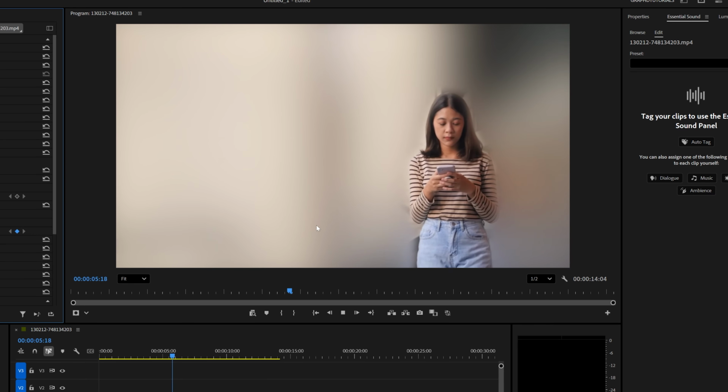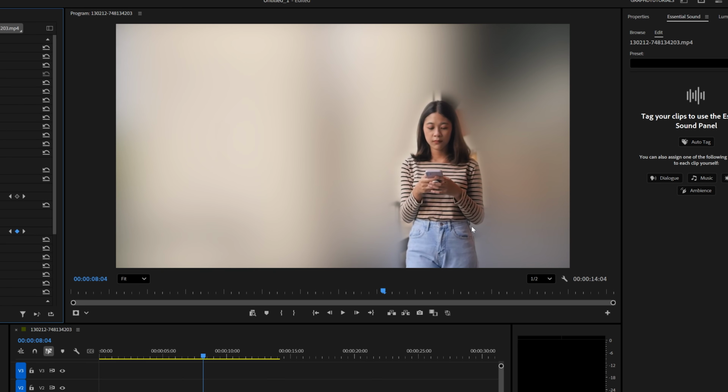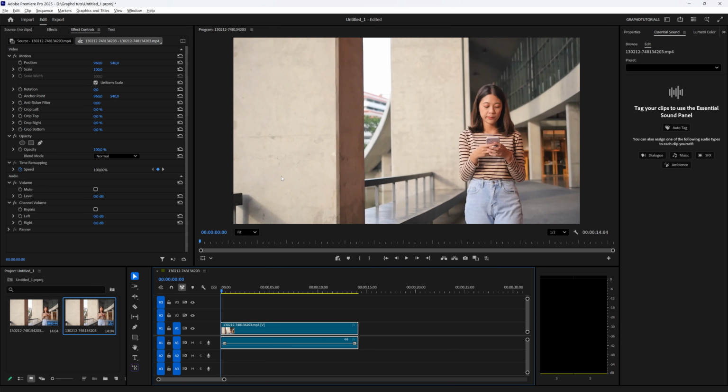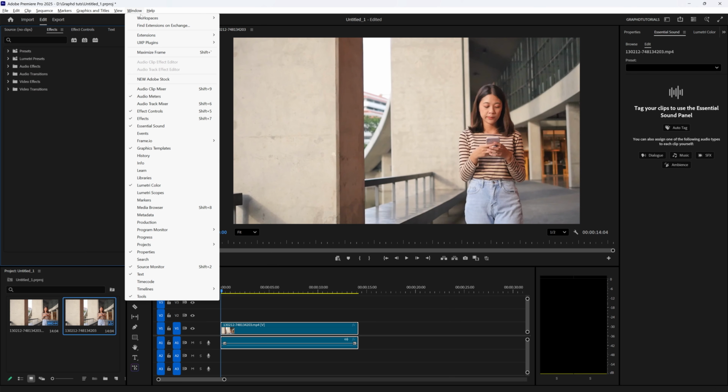In this tutorial, we're going to take a look at how you can easily blur the background of your videos in Adobe Premiere Pro. First, select your video here and let's go over to Effects, which if it isn't visible, you can go to Window and then choose Effects or press Shift 7.